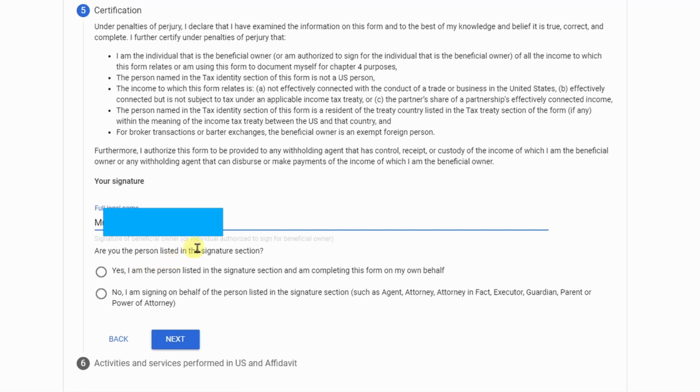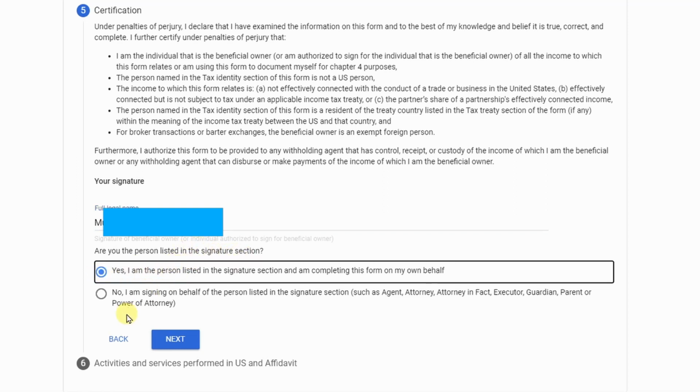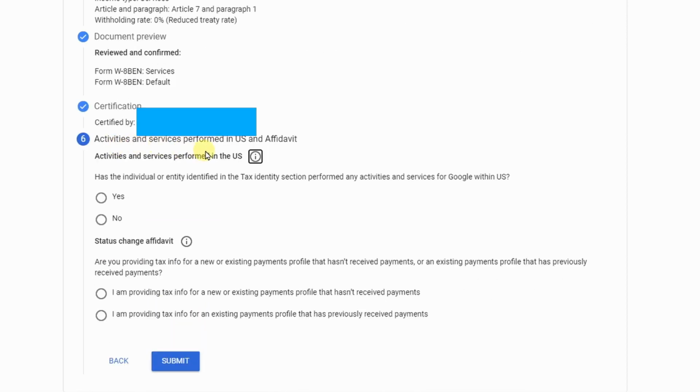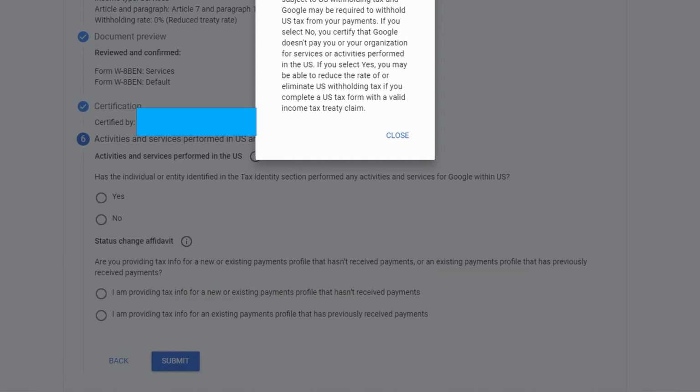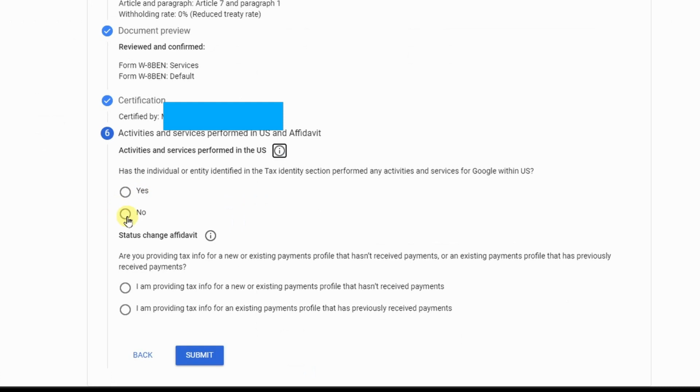And are you the person listed in the signature section? Yes, I am, unless you're signing on behalf of somebody else. And click on next. Number 6, activities and services performed in the US and affidavit. Activities, and so on, whatever that is. You can click on that for more info. So this is only if you're non-US, but you're doing services in the US and you're getting paid for that. So you're going to click on no.